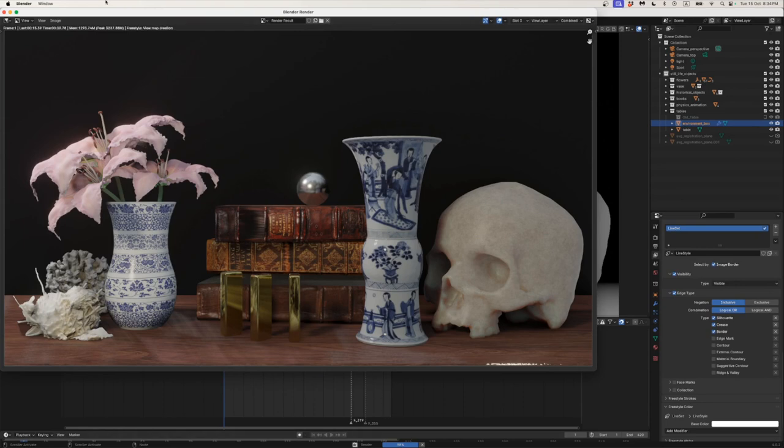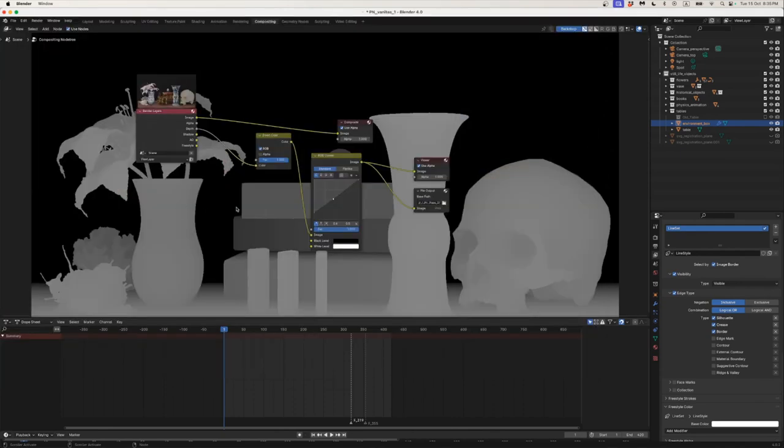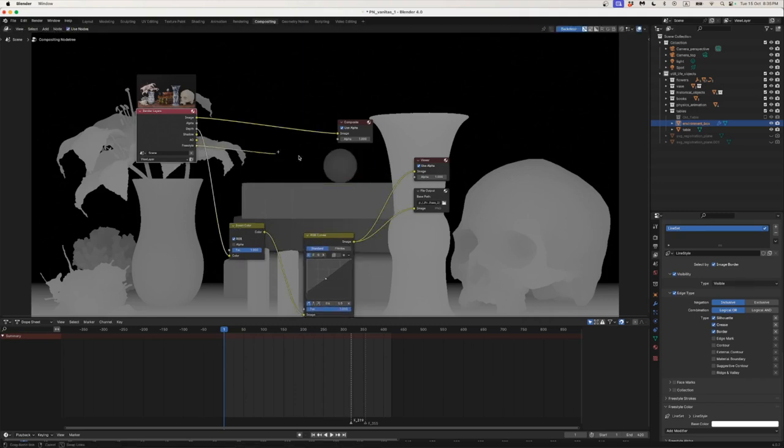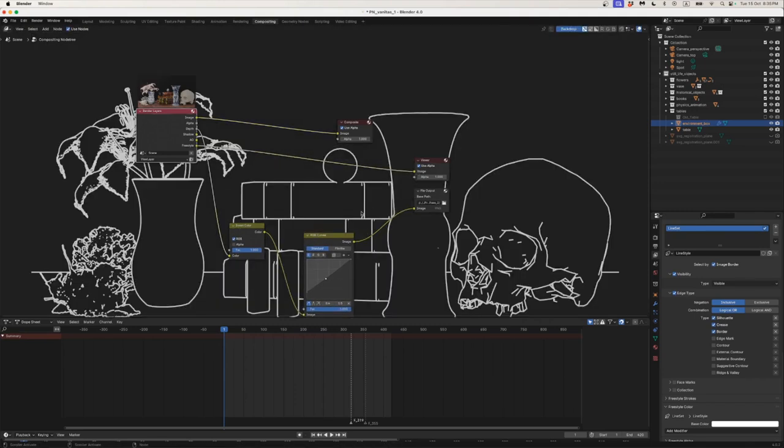We can see the render still going. There it says Freestyle mesh loading, Freestyle, calculations done, stroke rendering, all done. We can't see anything, but if we go here now and I connect my viewer to my Freestyle, there we go. There's our line pass.